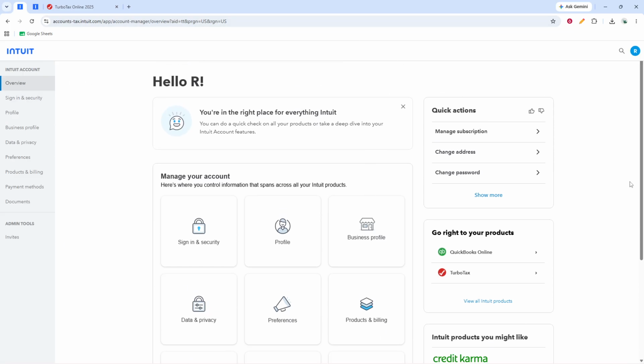Depending on your browser or device, the next page may open in the same tab or load as a new page. Give it a moment if the account page does not appear right away. After that, select Manage your Intuit account.